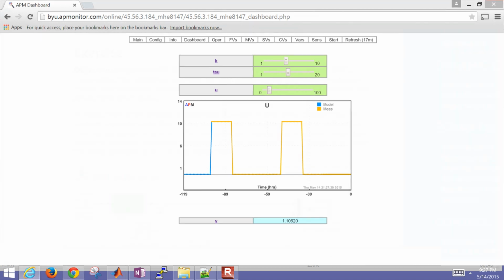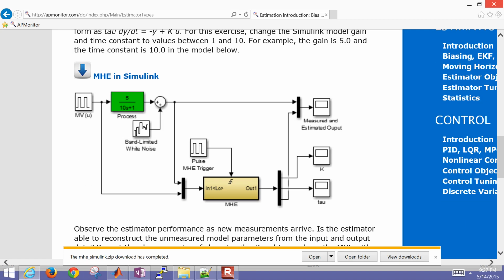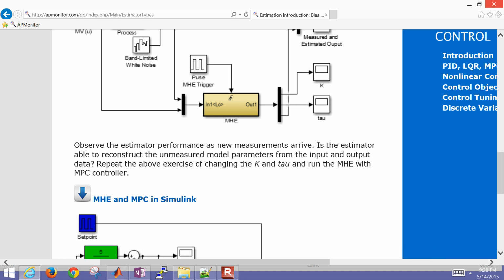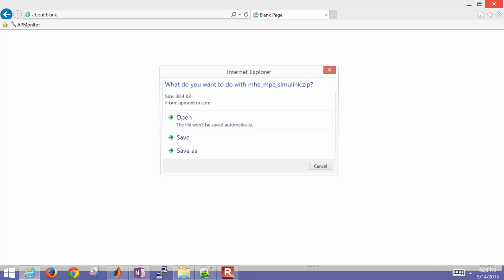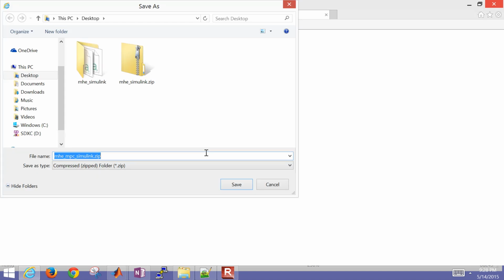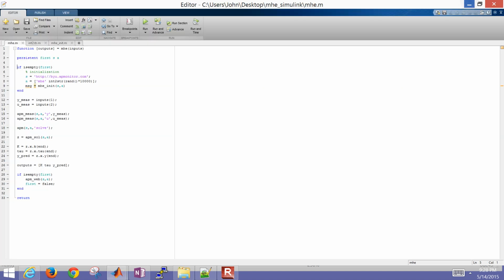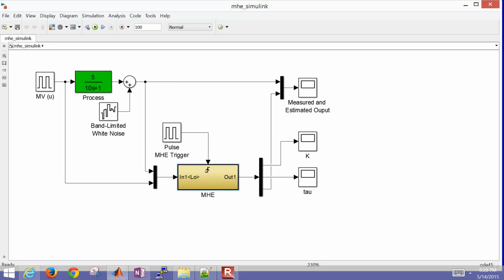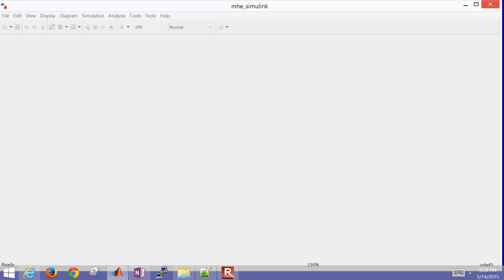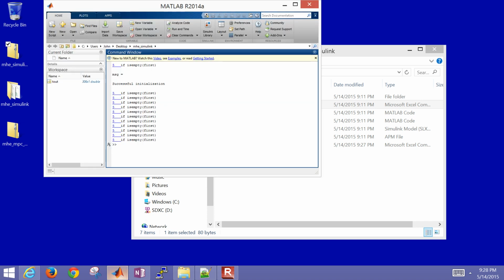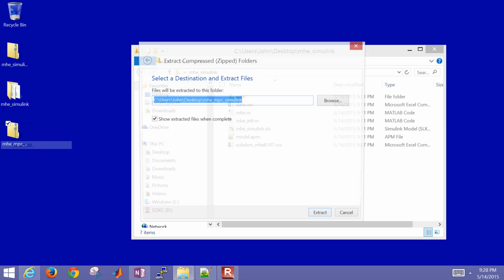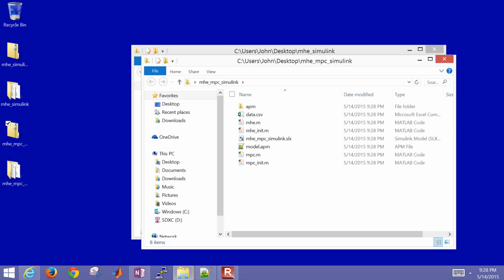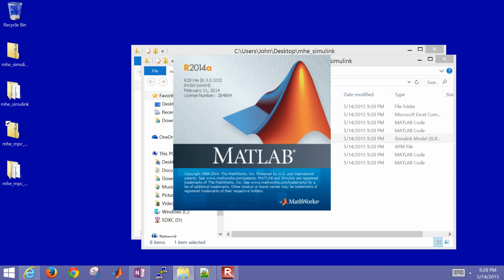One of the important things that we want to visit, though, is how this affects model predictive controllers. So in this next example, we're going to download this MHE and MPC in Simulink, and now these MHE parameters are going to be going into the model predictive controller. So I'll close out this example and my MATLAB. Make sure you unzip this first, extract it before you start using it, and then I'll open up MATLAB.